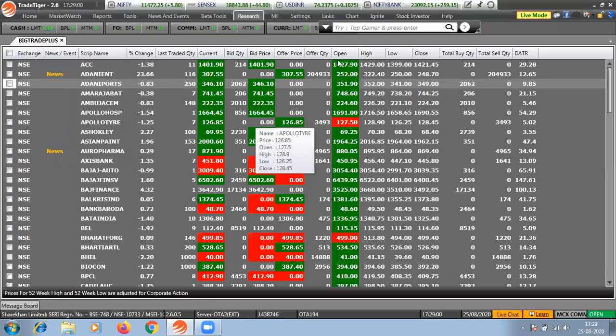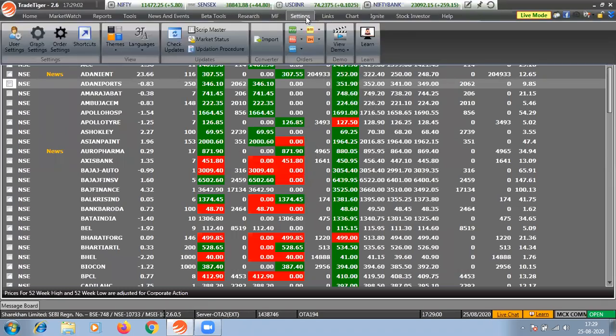Not, it is not important at all. Yes, what next? That is why we just removed it from our market watch. We don't need this. DATR, it is same, daily average true range.